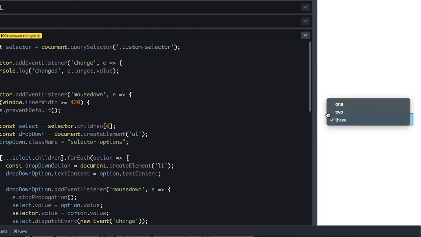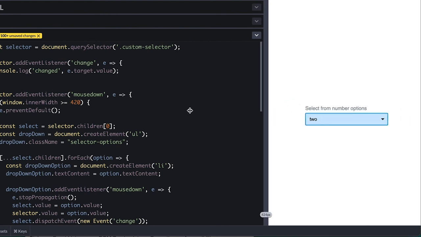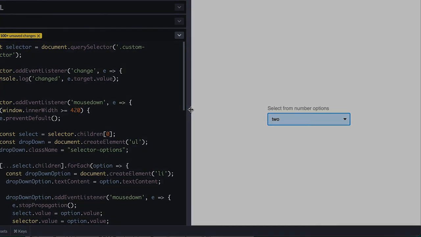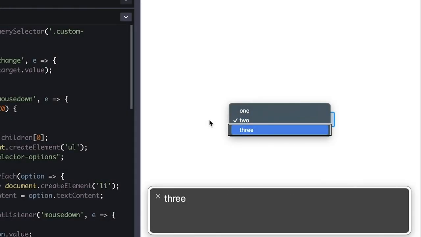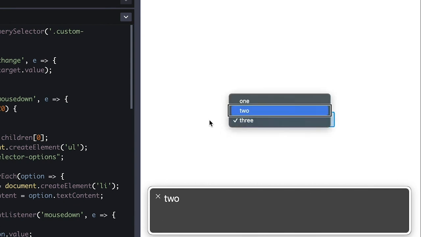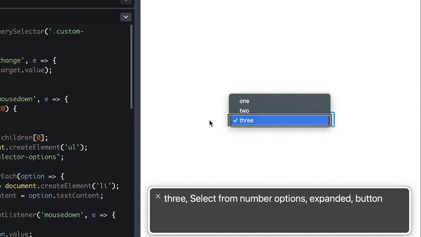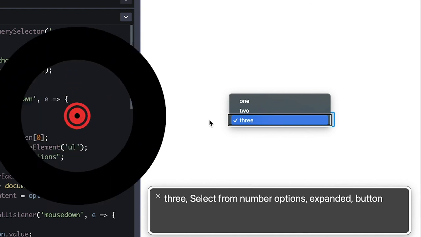If accessibility is a concern, let me show you what happens when I turn on my screen reader. As you see here, when I navigate with a screen reader, I still get the default select, which is accessibility friendly, and the voiceover correctly lists the options and says the label tags of the selector, and that's why I only prevent the mouse down events.